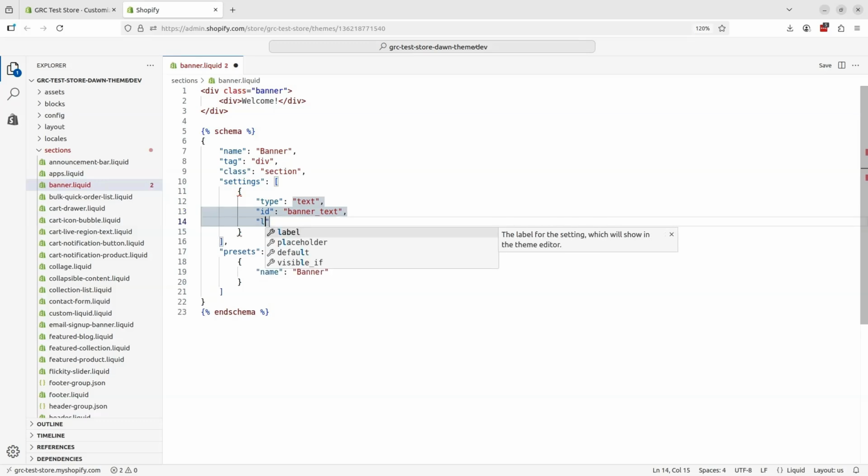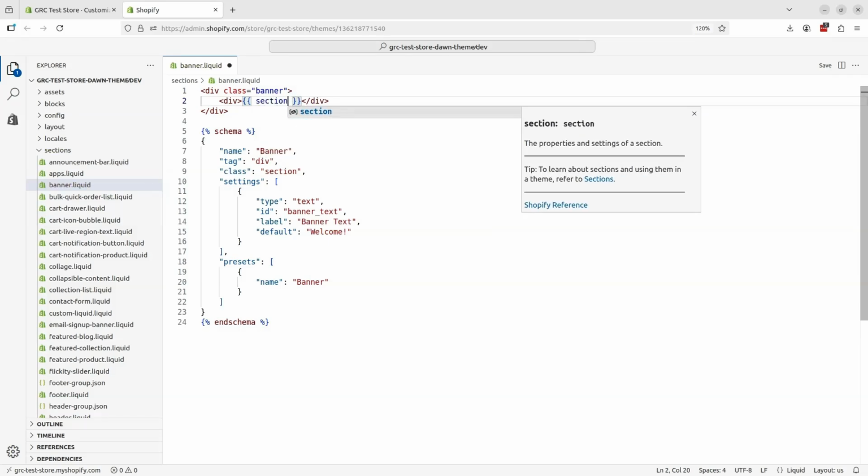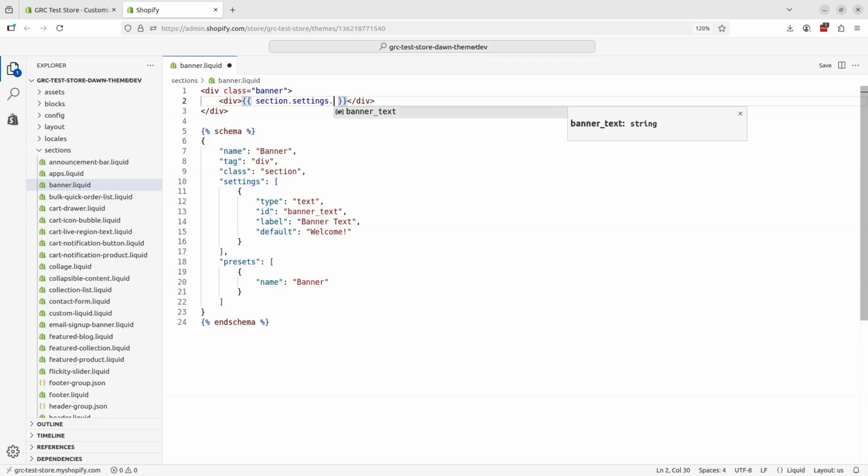And then we've got a label, which is how it's going to show up inside the Shopify editor. Text. And then we'll give it a default. This isn't required, but we'll go with welcome. And then, now that that's set up, we're going to reference the setting by doing section, which is the thing we're in, dot settings, dot banner text. It knows that this is the only setting because this is the only one that shows up. Just do banner text. Wonderful.